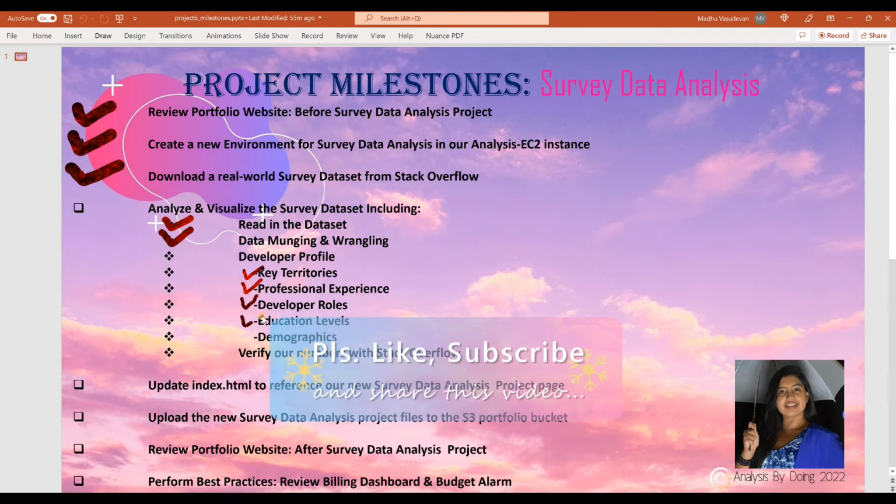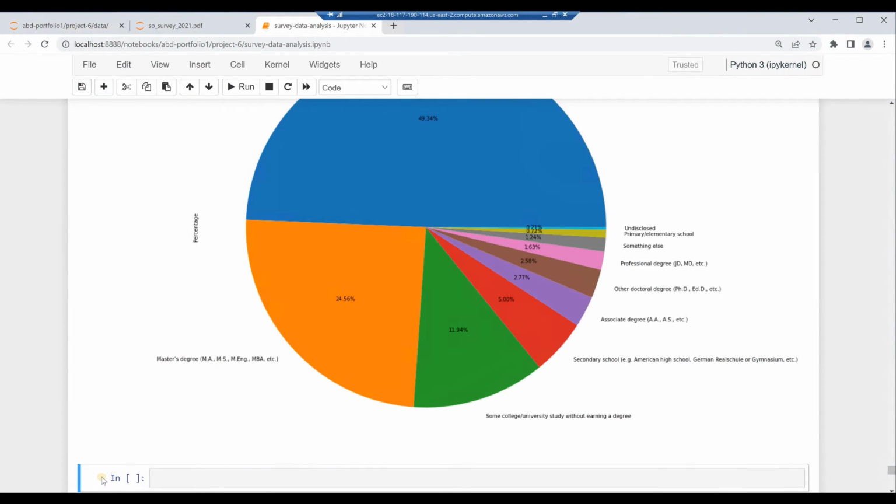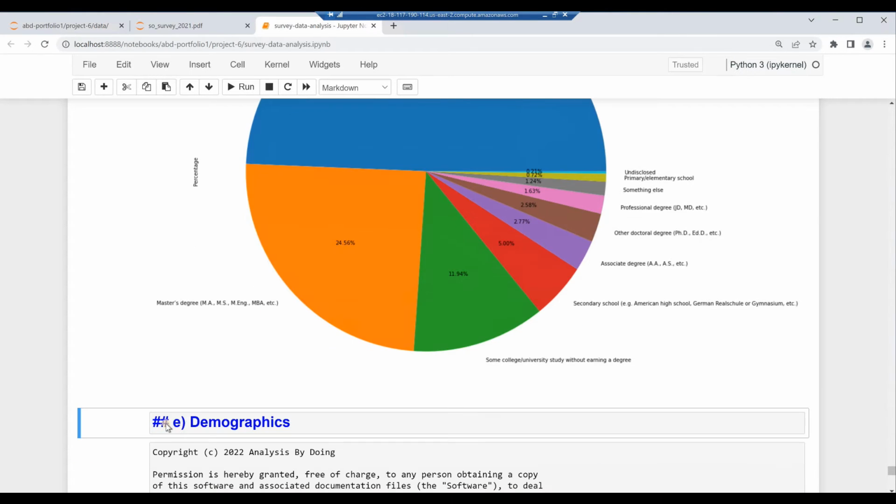Finally, after having scrunched the respondents' education levels, let's look at their demographics. Press Escape and then M to make the new cell a markdown cell. In the new cell, click and key in 2 hashtags demographics. Then hit Alt and Enter.